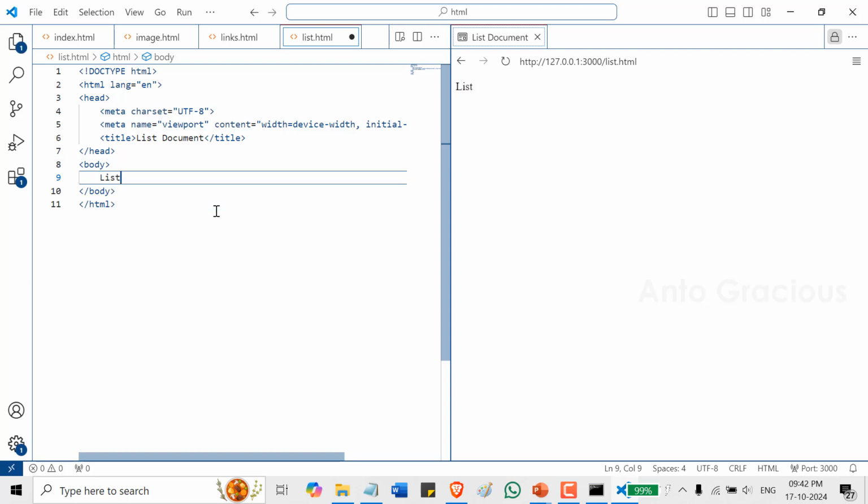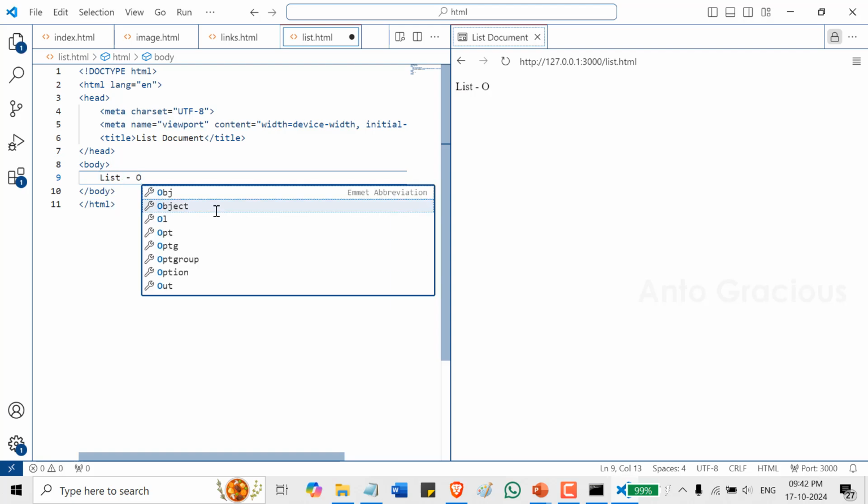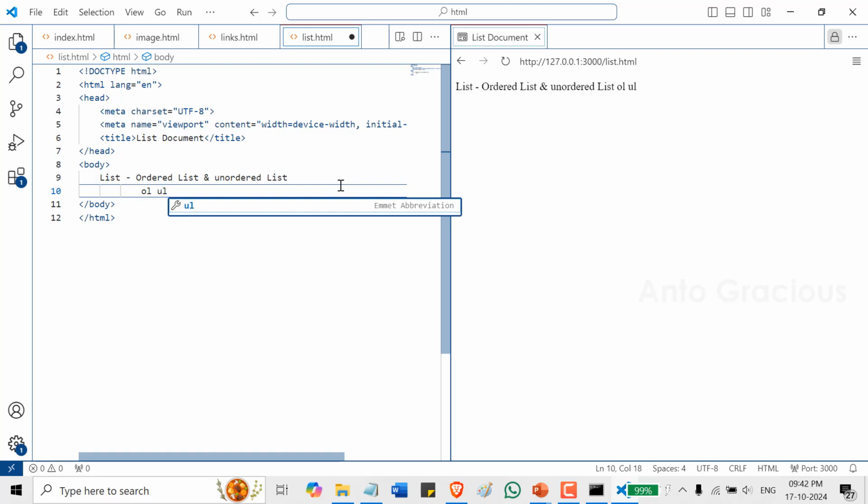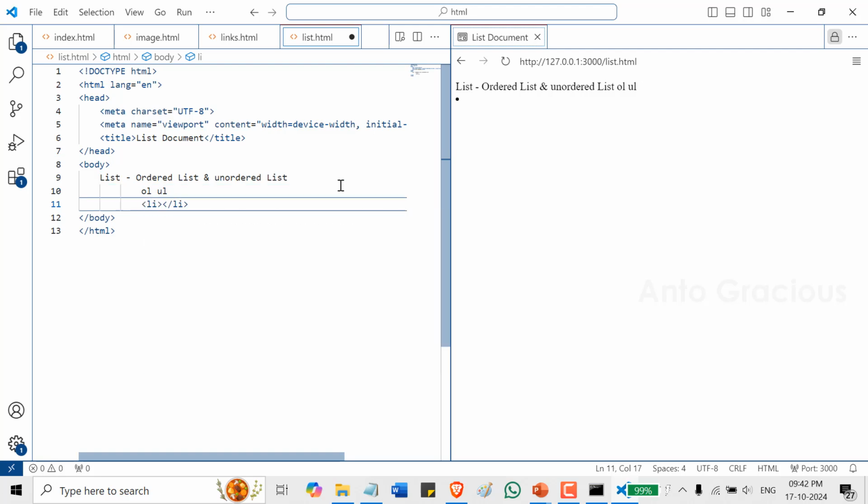So list can be divided into two. Okay, so ordered list, and unordered list. Okay, right. So for ordered list, the tag is OL, and for the unordered list, the tag is UL. Okay, and for displaying the list elements, we will be using the tag called LI. Okay, so now we shall see one by one.